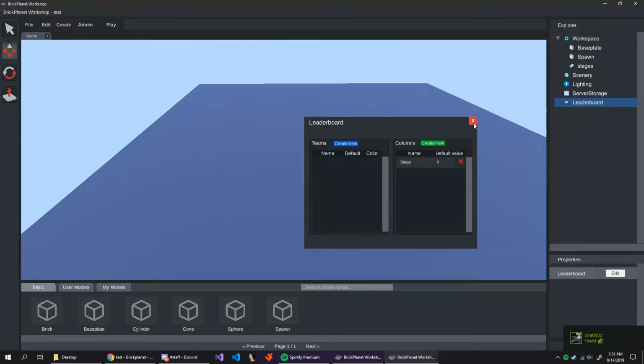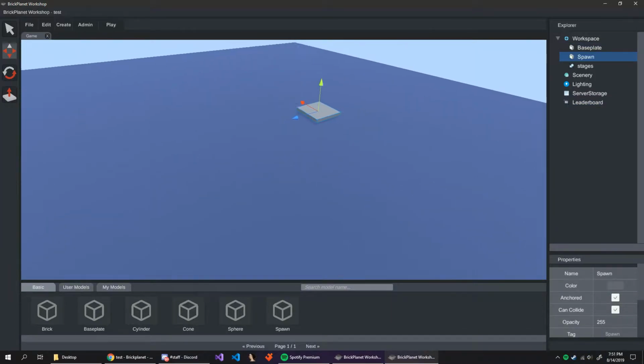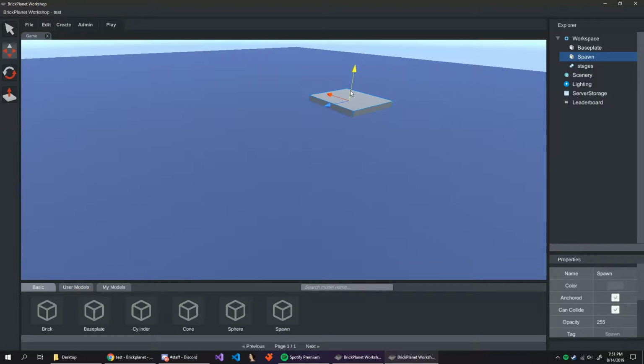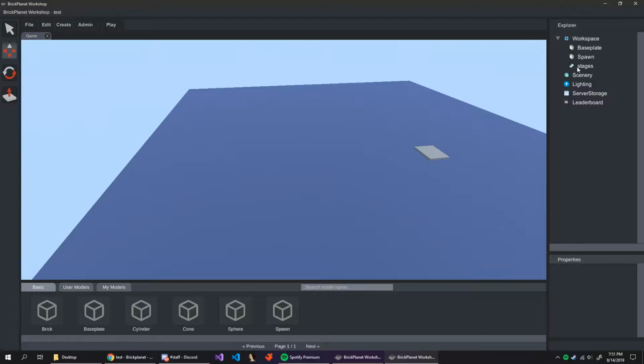And then click X on that. Let's put that spawn down. And then let's create a new part. This is going to be our first checkpoint.